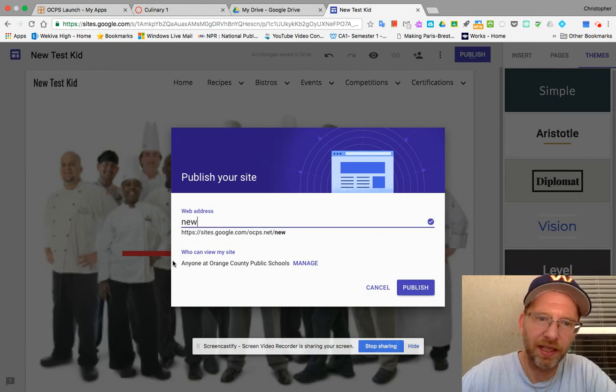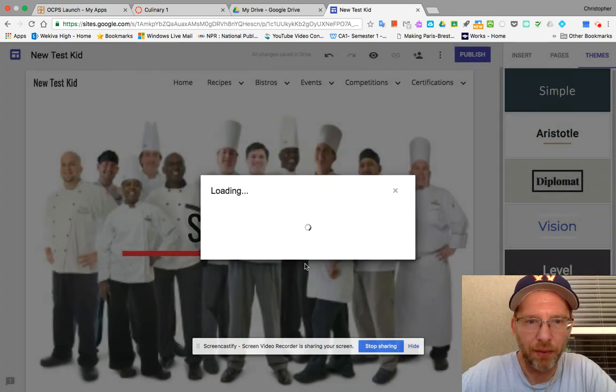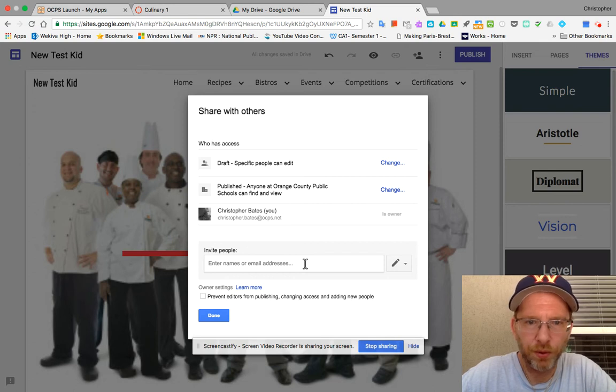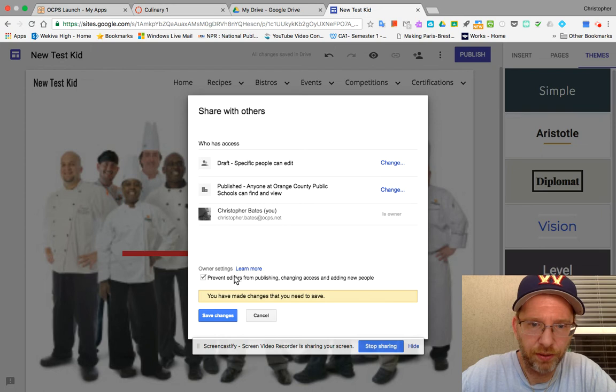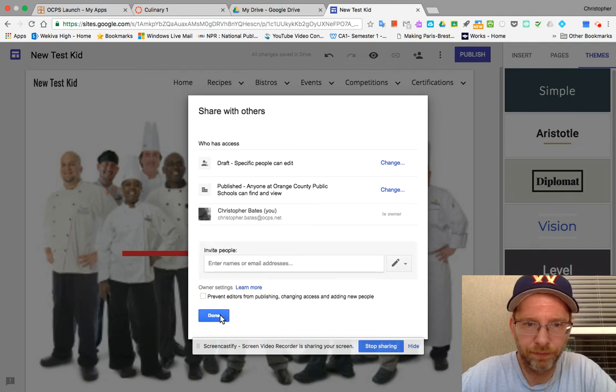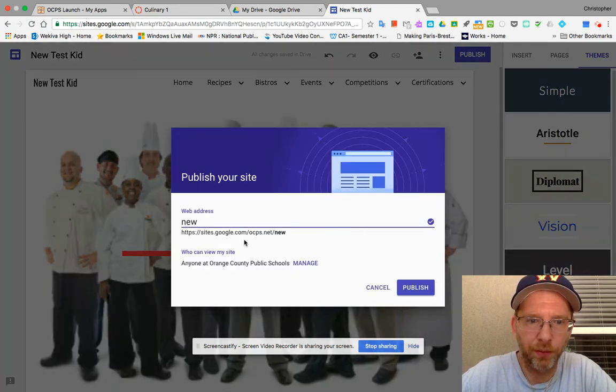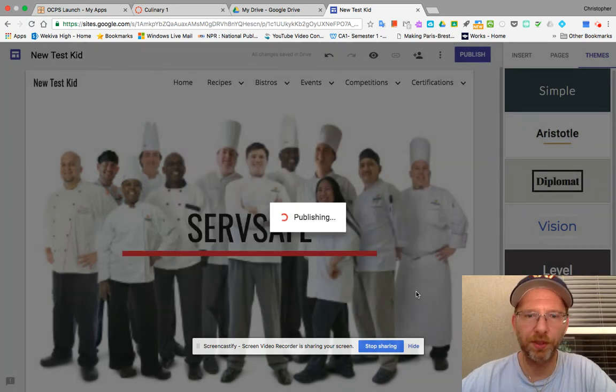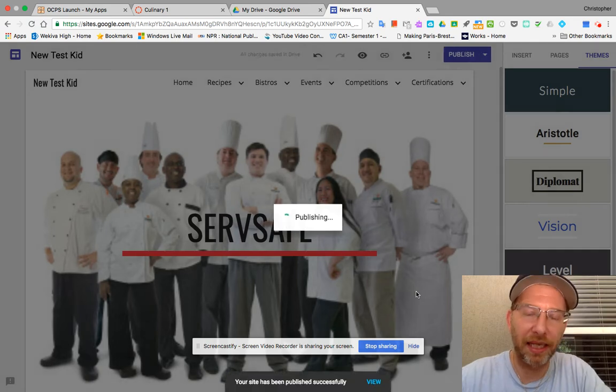Cool. This lets me know that anyone in Orange County Public Schools can see it. I want to change that. I want to make it so that only I can see it. Only specific people can edit it. Prevent editors from changing. Done. New. Click publish. Once it's done publishing, it's going to allow you to get a link.